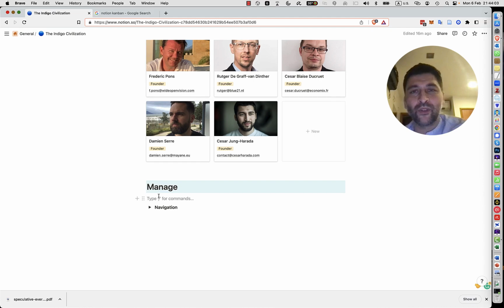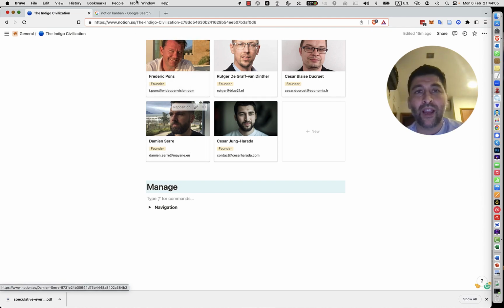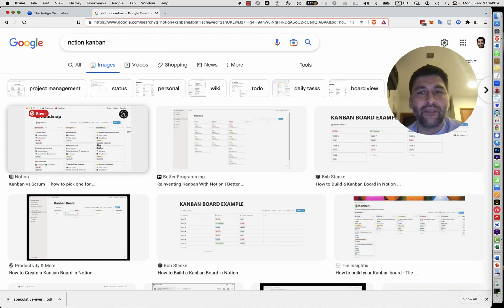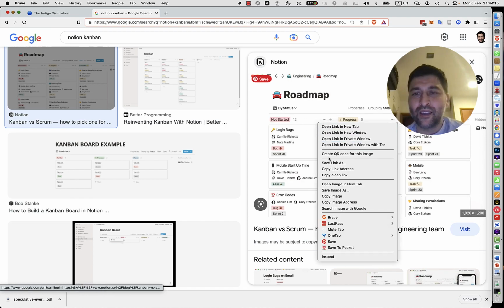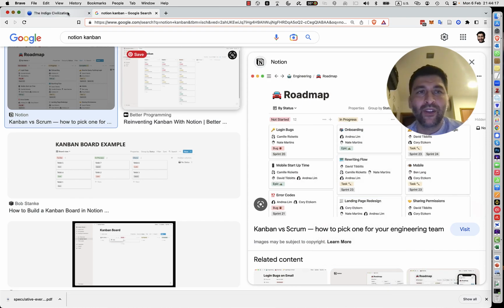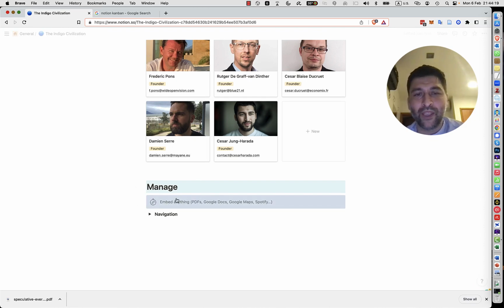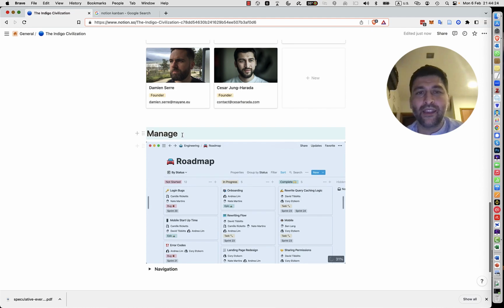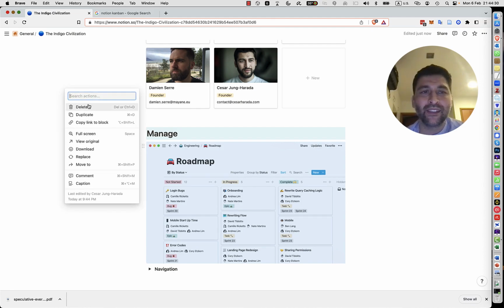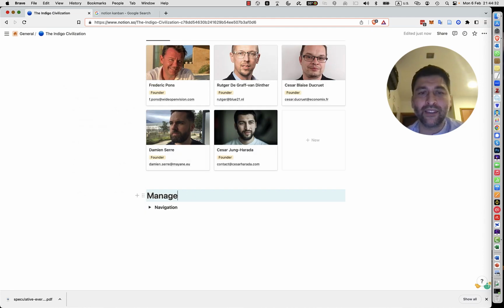So actually, I just want to show you really quickly some functionality and how easy it is for you to edit. Let's say, for example, I found an image that I like about project management. I copy the image and I simply paste it like this. If I wanted to paste a YouTube video, it would be the same. If I want to delete it, I just go on the left and delete it.